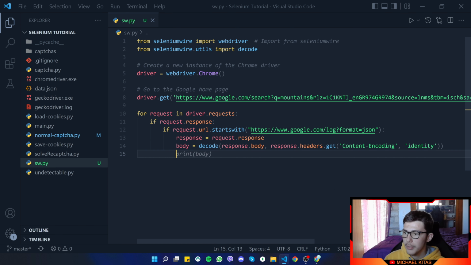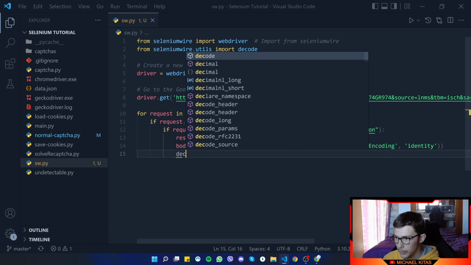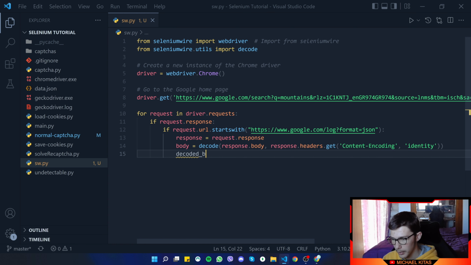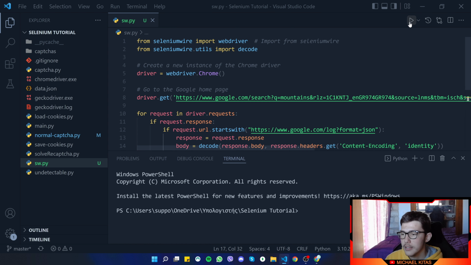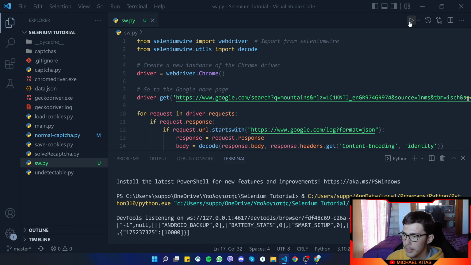Now to remove the B from the start, what we can do is say decoded_body equals body.decode and then UTF-8. And that will basically make it a normal string without that B in the start. So let's print the decoded body and see if it worked. And there we go. So now we actually get the JSON.